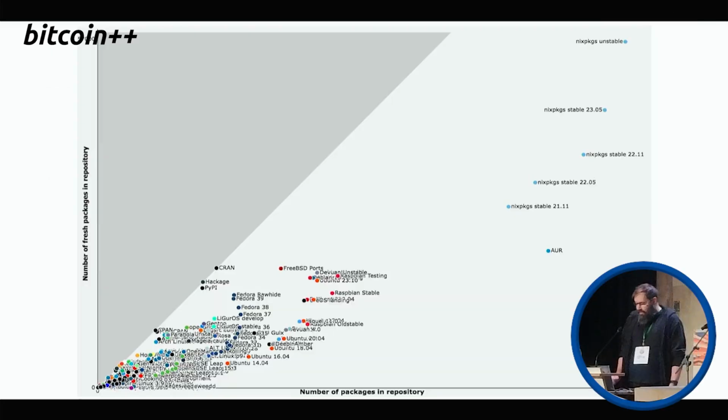And this is the chart from Repology, which you probably don't see really well, but that doesn't really matter.